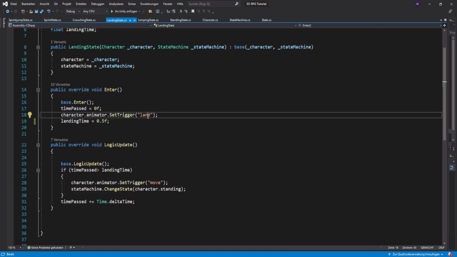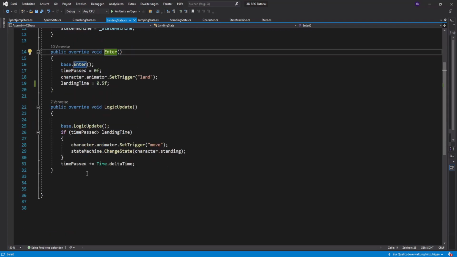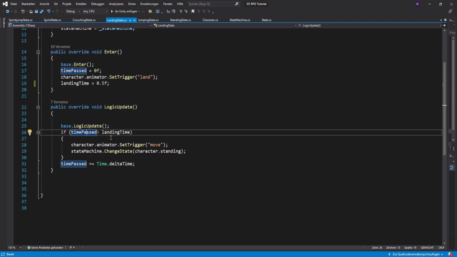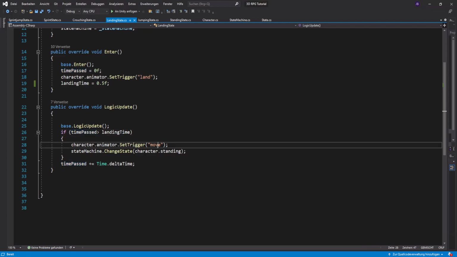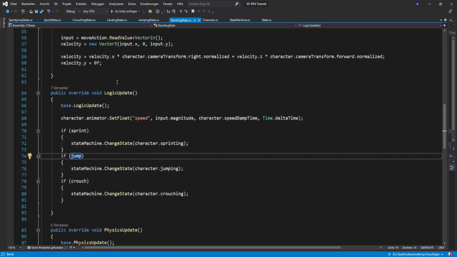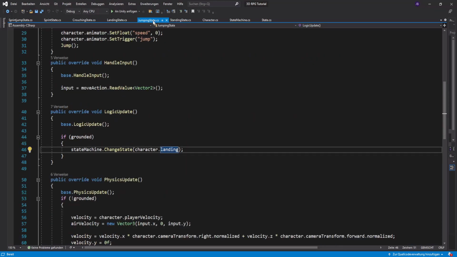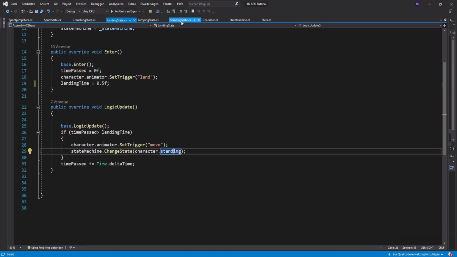The set trigger will be in the enter function, and then the set trigger here in the logic update. So when this time has passed, when it's more than 0.5 seconds in it, then we trigger the move trigger so that it goes back to our locomotion blend tree. And we of course also change the state to character.standing. So we are again back at this state. This goes from standing state to jumping state to landing state, and again to the standing state. So it's a cycle.